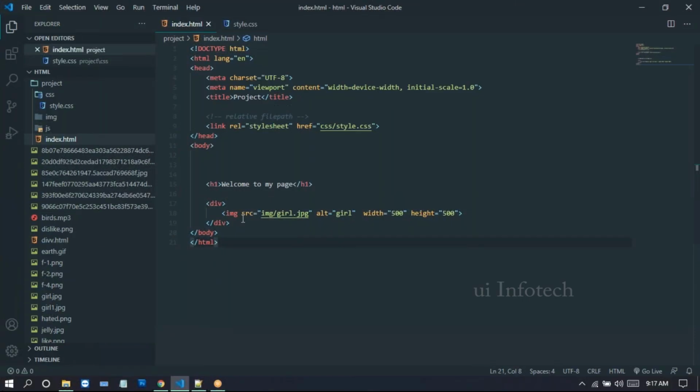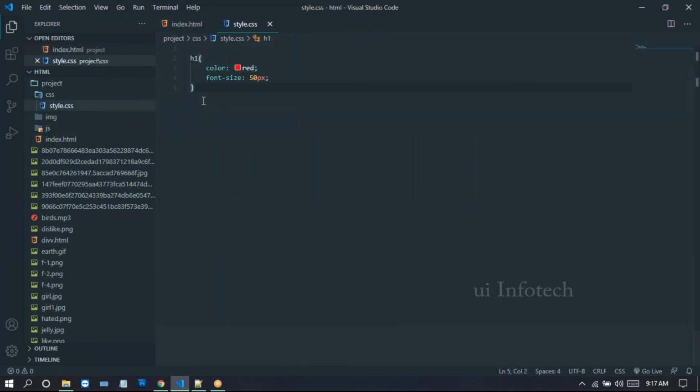Now just run this in the browser. Go to the browser and reload this one. There you get the image here. Now we need to apply the background image. I'm removing this one and taking a div here. For this div, we need to apply the background image.